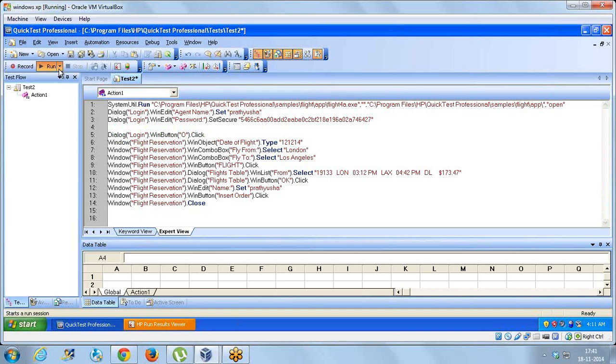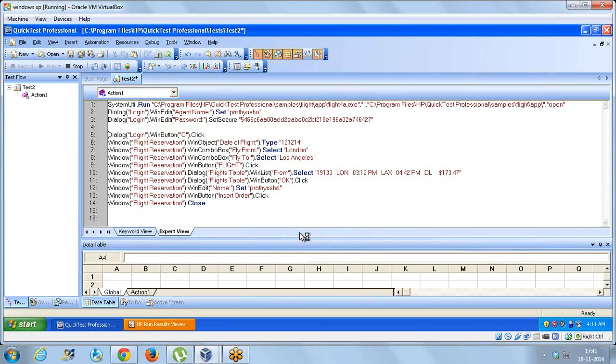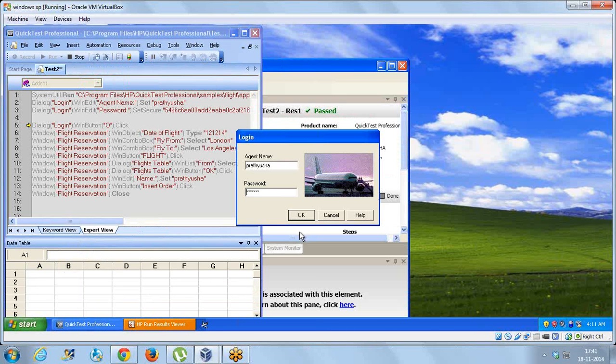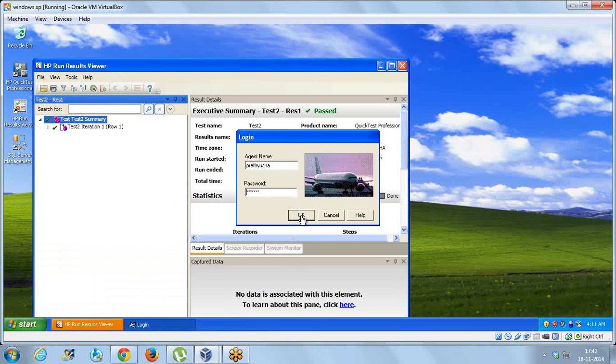Okay, so now run in maintenance run mode. Click OK. Then it has started to run. It is showing you in which step there is a failure and an update of an object is needed. Click on point of the object. So this is the object which I want to update. So click on that object.